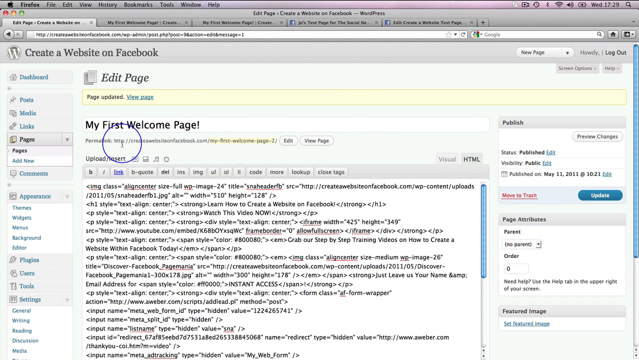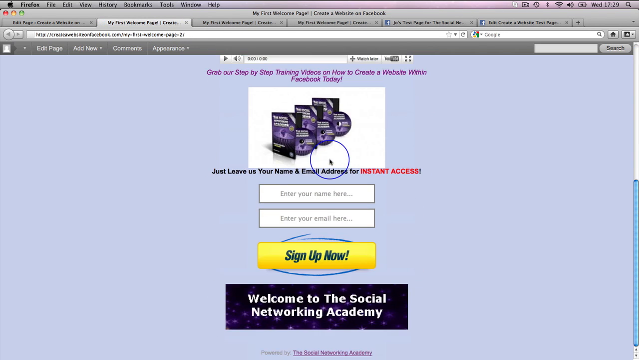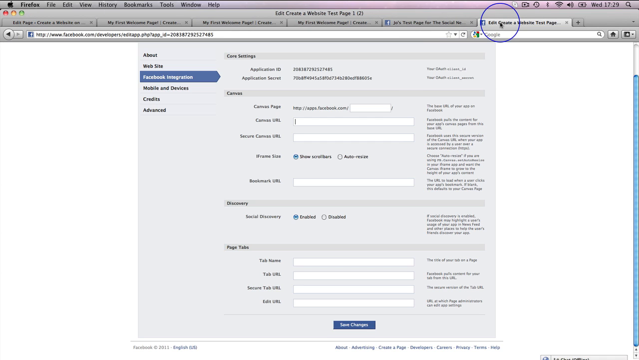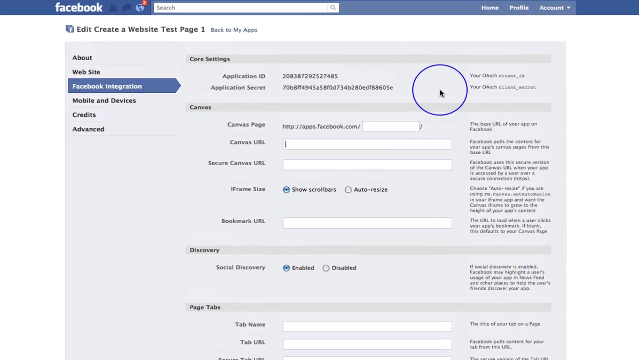Now look at what our URL is. This is our URL for the page. That's the whole URL. We can either grab it from there, or we can say view page, and the page opens up for us. That's our page, and we want to grab the URL from here. Then we just copy the URL and go back over to our Facebook page.